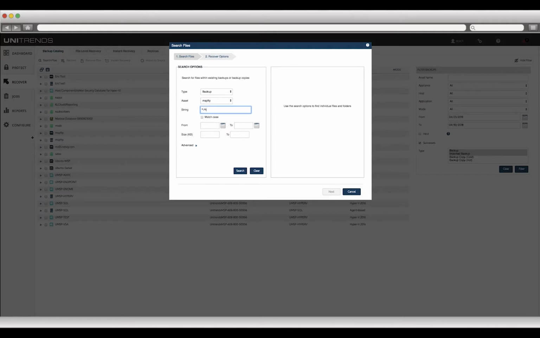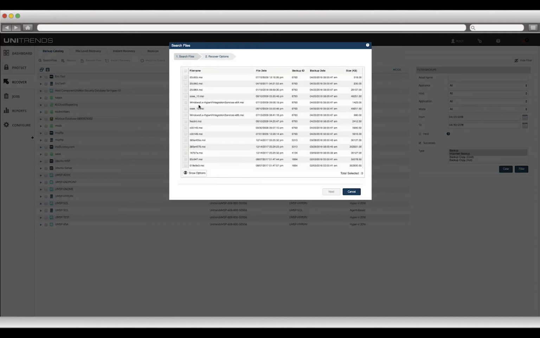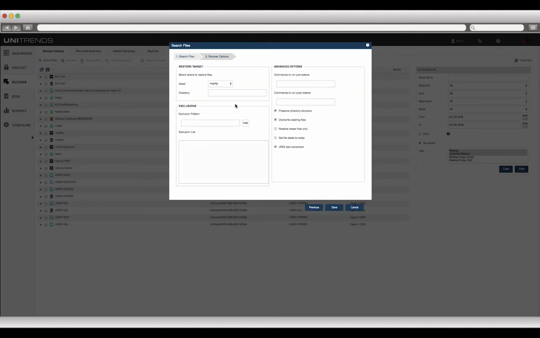going to look for MSI files. We can use wildcards in case the client doesn't remember the entire file name. And as we get the data back for all the MSIs on this machine, we could select one here, click Next, and actually recover it to that machine with full NTFS permissions.